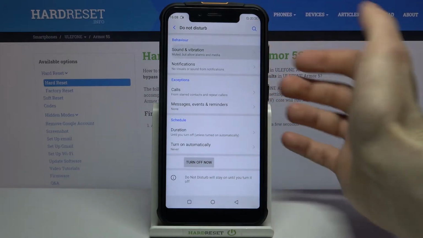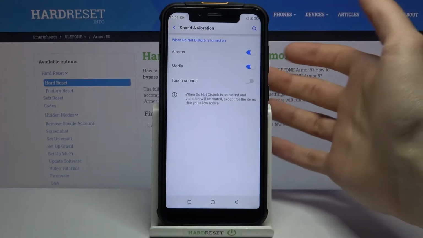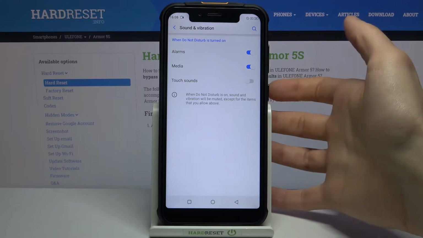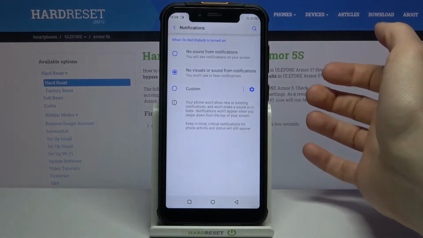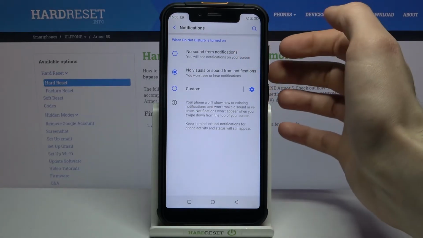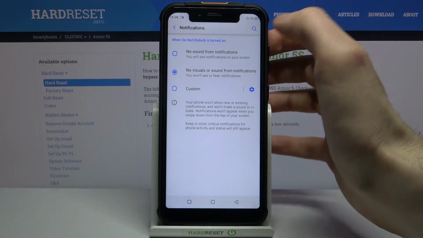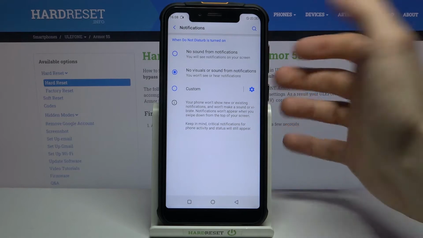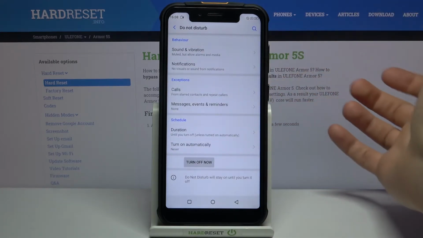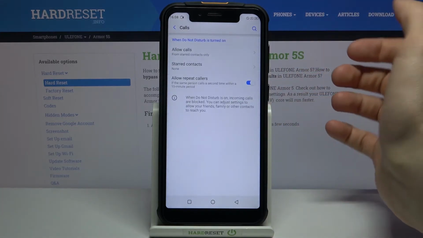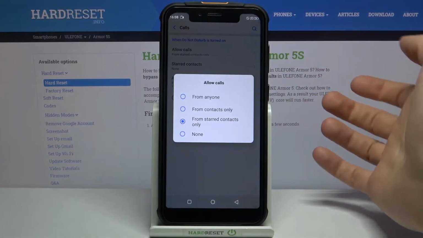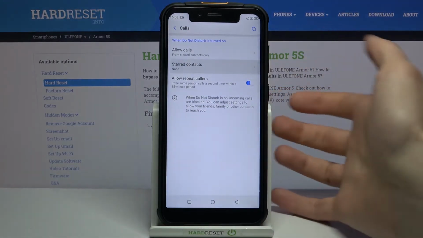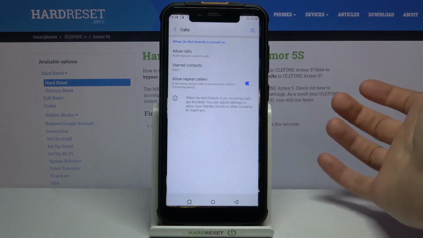For example, you can change its behavior, you can set up which sounds and vibrations will be allowed during this mode, which not. You can manage notifications. If you want to block sound notifications, you can block sound and visual notifications. You can add exceptions for this mode, for example from calls, from anyone, from contacts only, from starred contacts, or from nobody. Here you can star contacts.